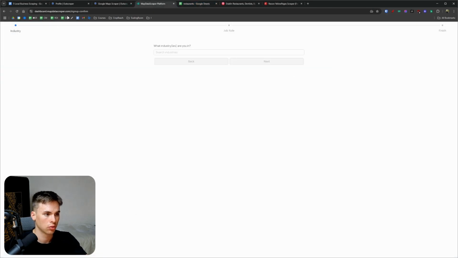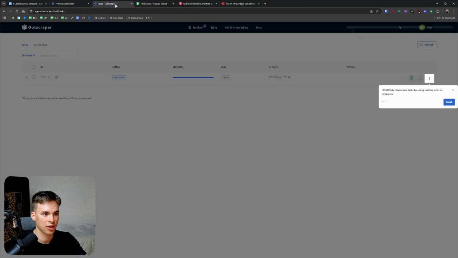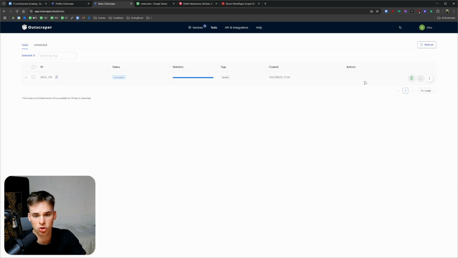There's another tool called Map Data Scraper. It's exactly the same, but I just found Outscraper is much better. It has a lot more features. It's a lot faster. It gives you a lot more data. And overall, it's been around for longer as well. The wizard is just going to show you exactly what you need to do. Yeah, you can refresh the task.